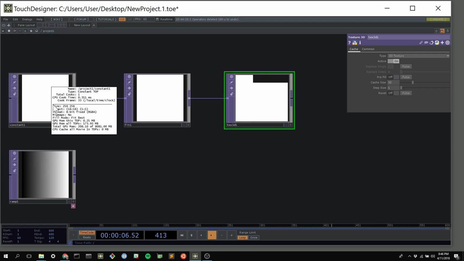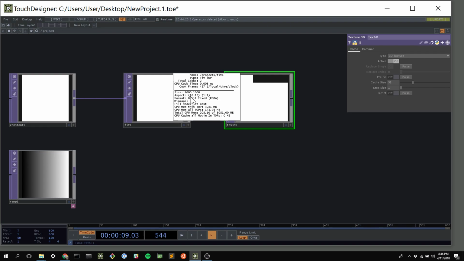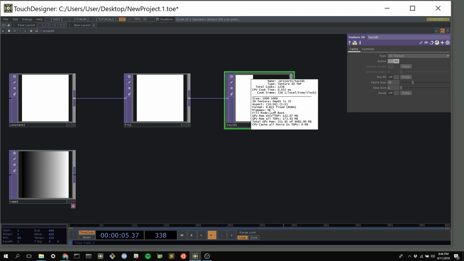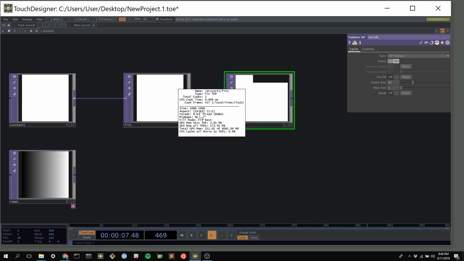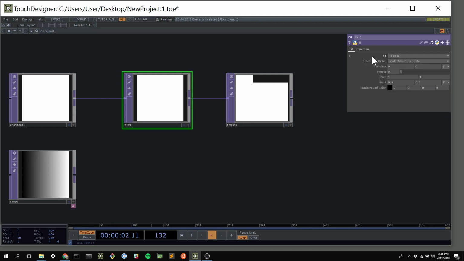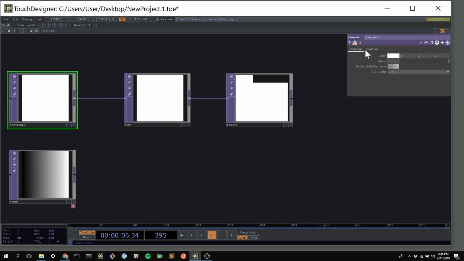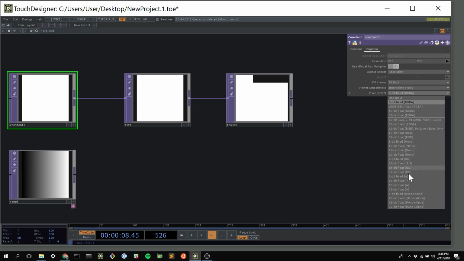But the thing that's common across all of these, and I'm middle clicking on this, is that they contain image data, right? So they have a resolution, they have a bit depth, or a pixel format, which you can see here in the common tab. You can modify the pixel format, and this is basically what you're looking at when you're talking about tops. With some exceptions, tops store images.